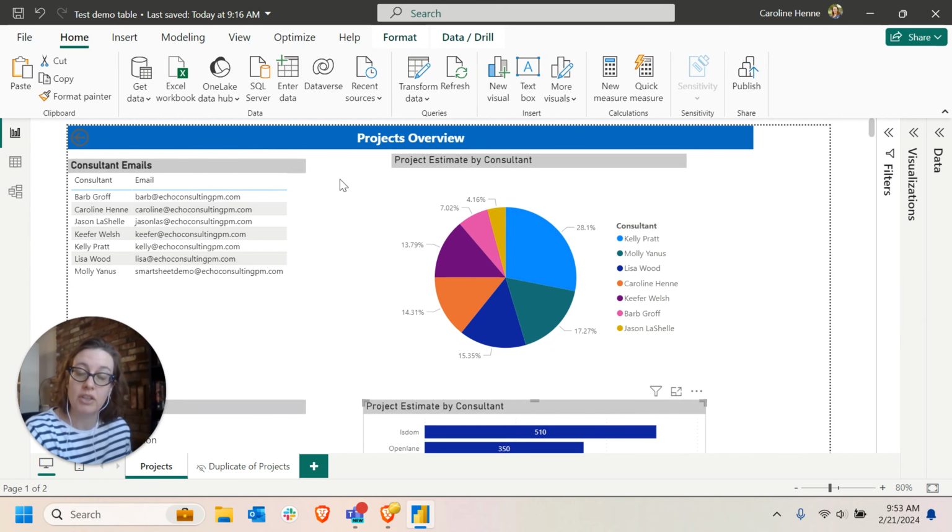We also talked about how you can use a filtered report in Smartsheet as your data source. So that's another way that you can essentially filter your data, is by just filtering it first in Smartsheet and then using that report as your data source.